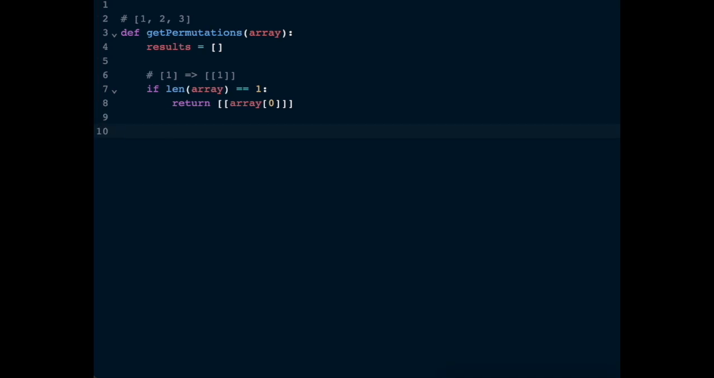And now we want to loop through for i in range the length of the array.